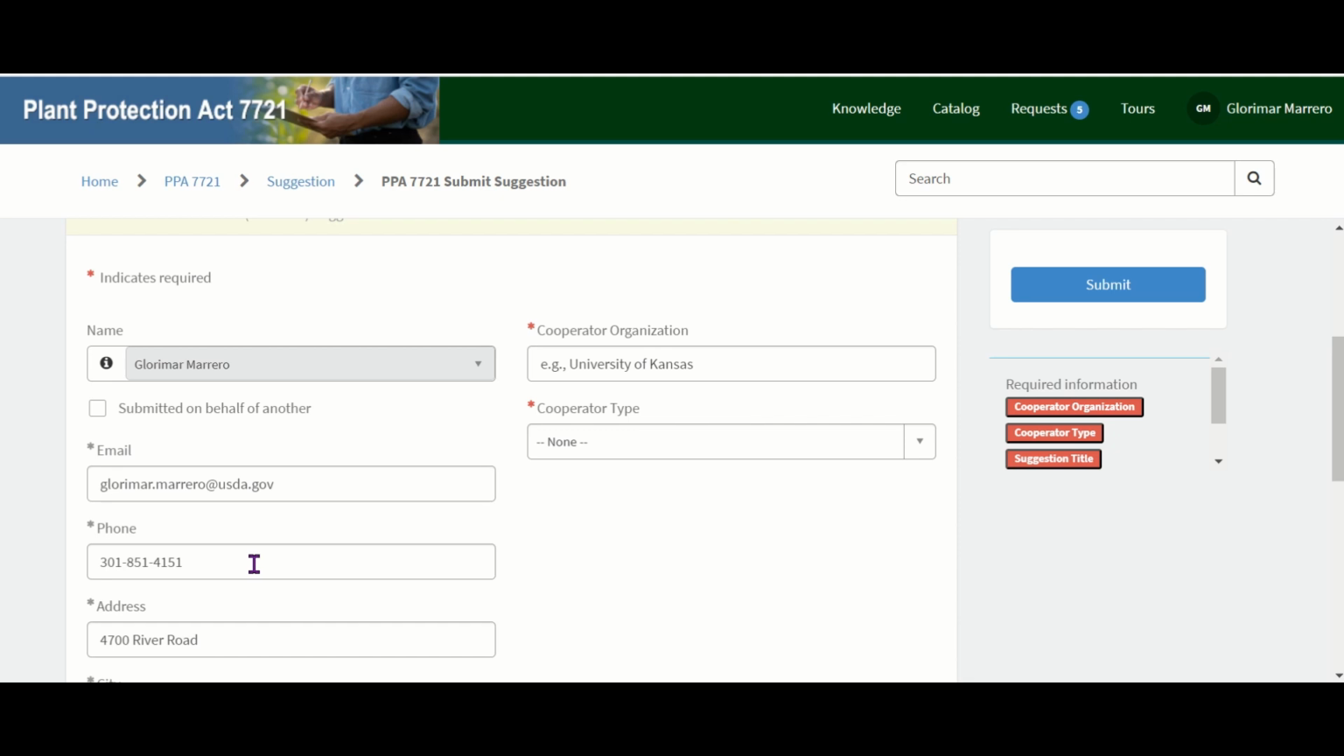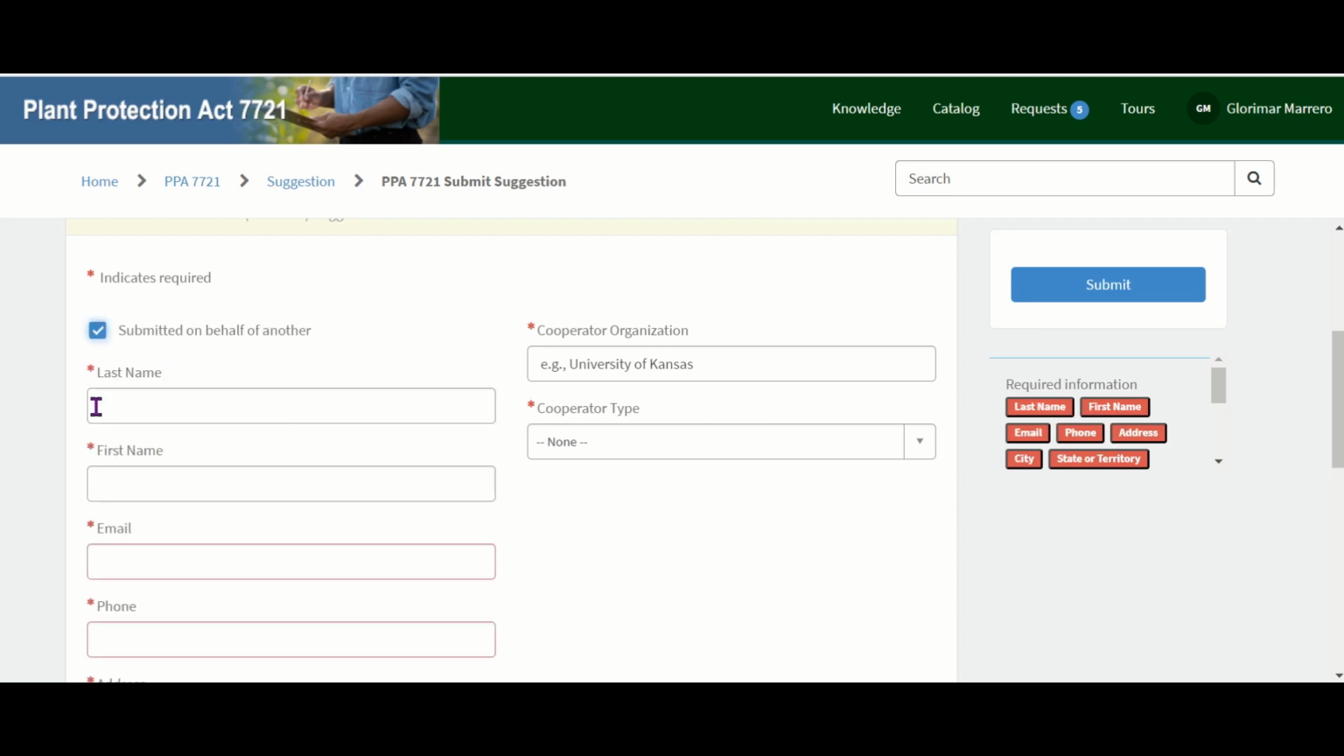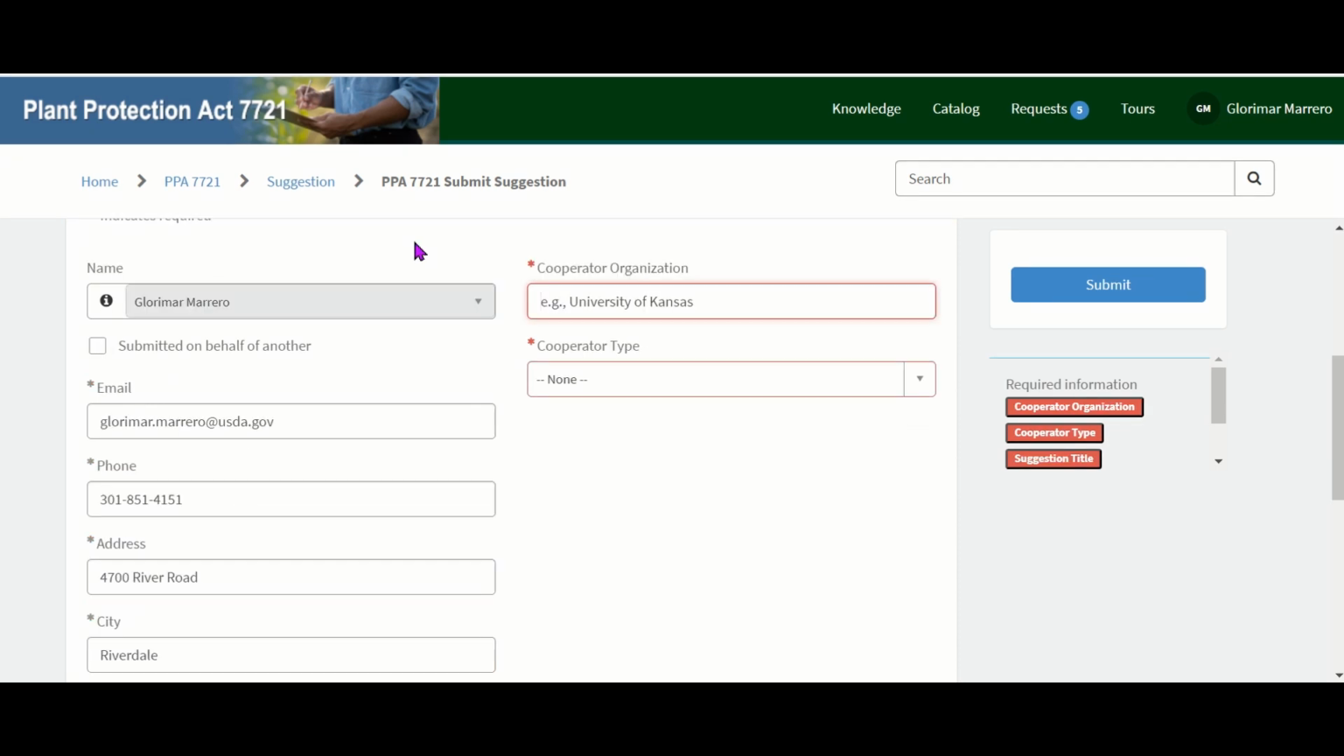These fields can be modified except for the name field. Use the Get Help icon previously discussed to request any modification to this field. If you'll be submitting a suggestion on behalf of another person, click in the box for Submitting on behalf of another and enter information into the fields with the red asterisks. Once completed, move on to the next field, starting with cooperator organization. In this example, I'll be entering USDA APHIS.